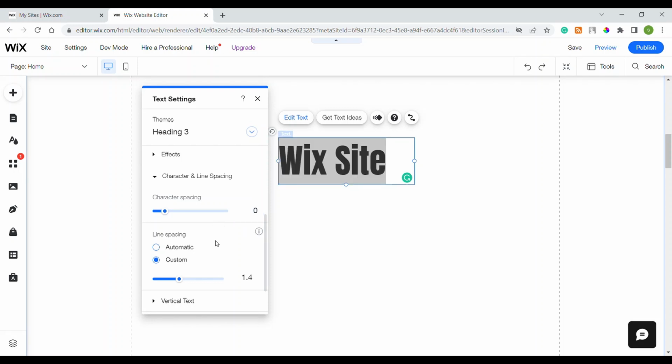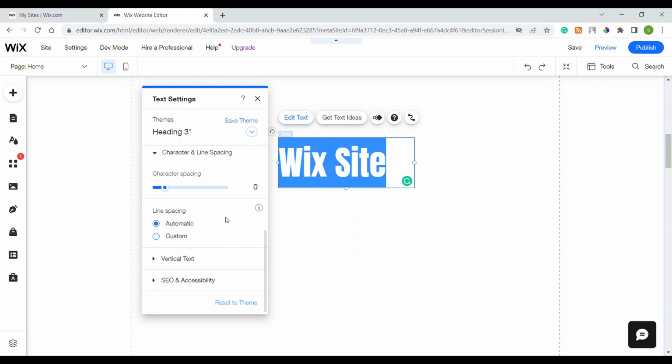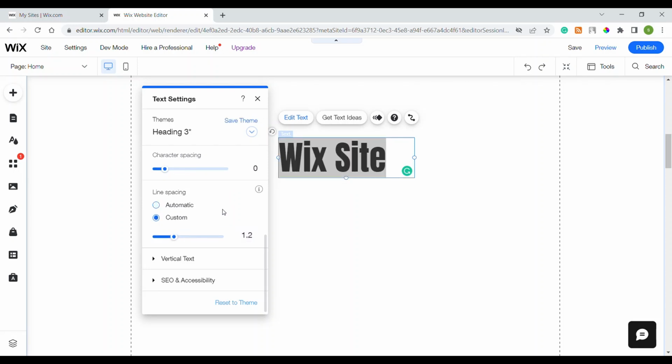Now we will move towards the line spacing option. After the character spacing option, there is a line spacing option. In this line spacing option, there are two options: automatic or custom. If you click on automatic, it will automatically take the line spacing. But if you click on custom, if you want to use spacing of your choice, then you can click on custom.